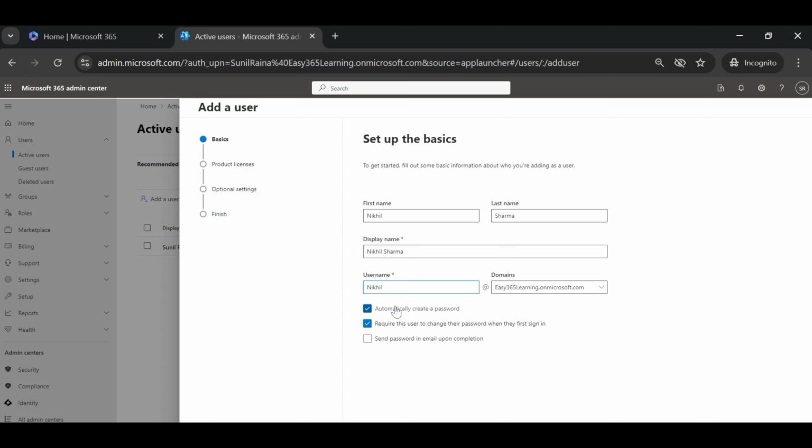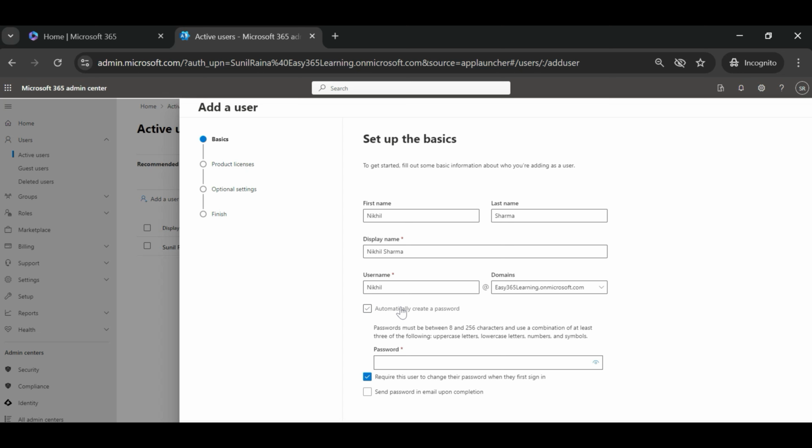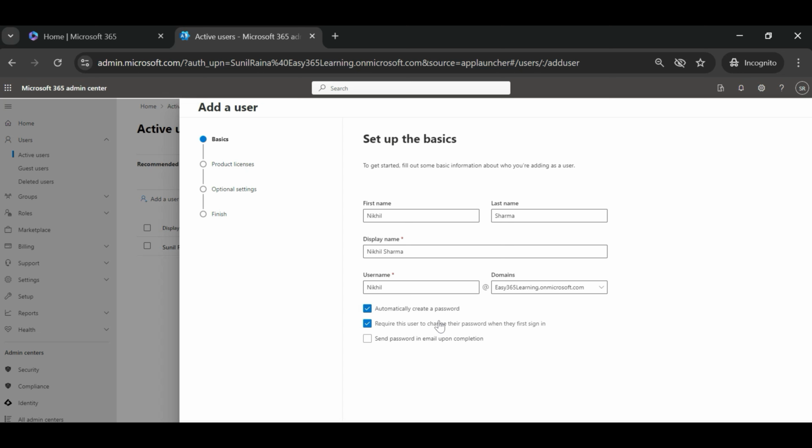Now you see this option here that says automatically create a password. By default, that's enabled, so it will automatically generate a password for this user. If I uncheck this option, I can manually put in the password, or set the password for this user, but you need to ensure that the password is between 8 and 256 characters and has to be a combination of at least uppercase, lowercase, numbers and symbols. So for now, we'll keep this checked.